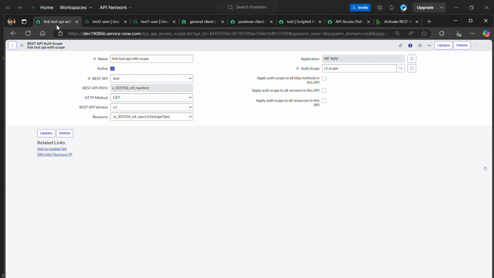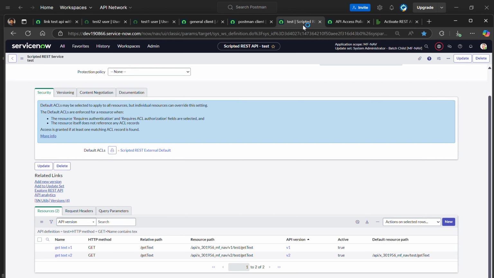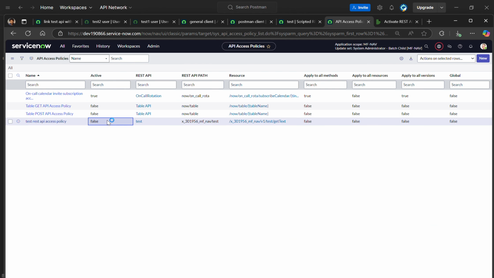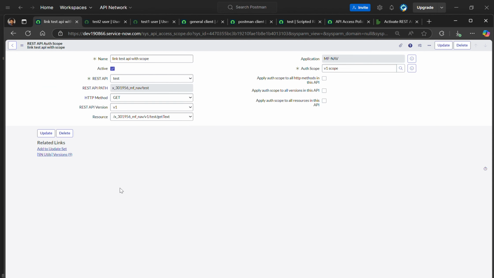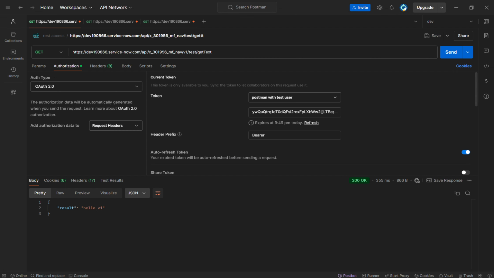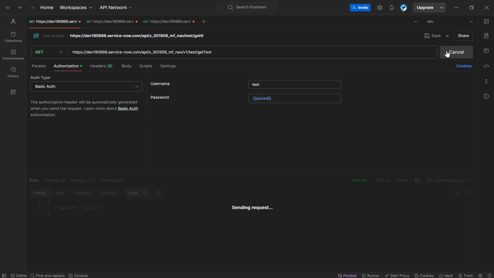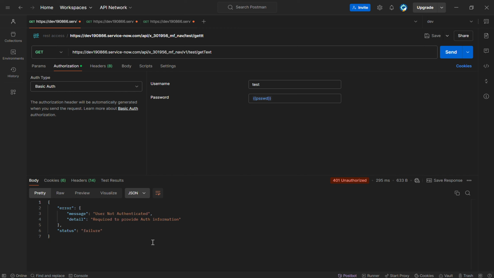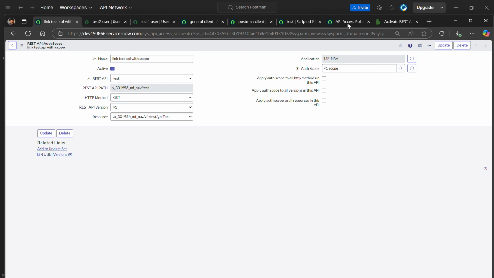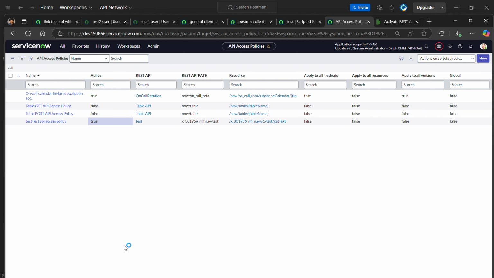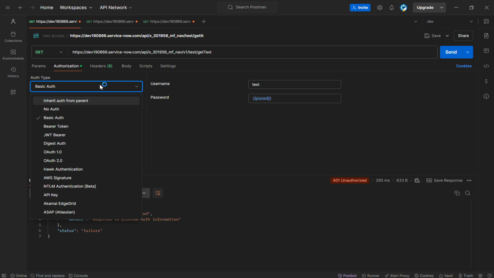If we combine this scope concept and the API access policy concept, we can make more combinations. So now I enabled this access policy and the scope policy also. Now if I try to access this endpoint with basic, it will not allow, because this access policy is enabled. Now I need to use only OAuth.